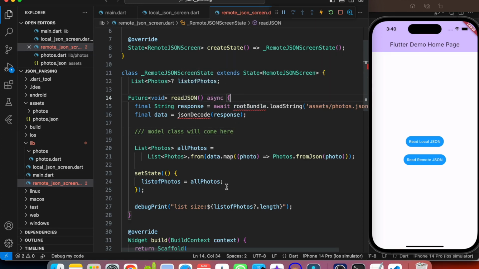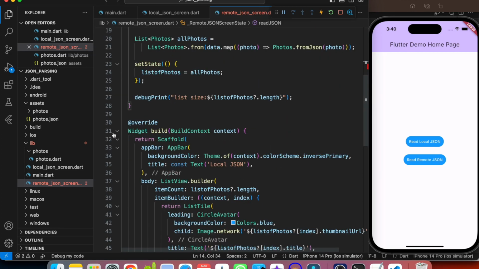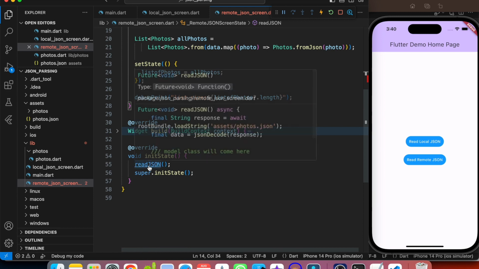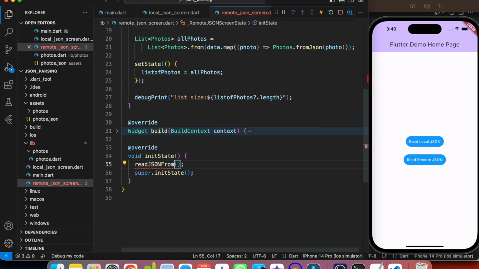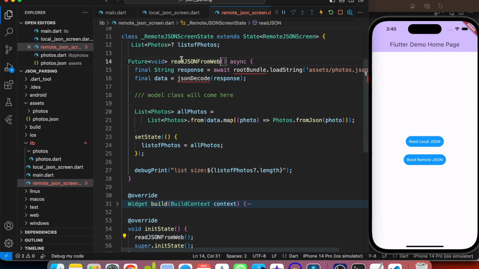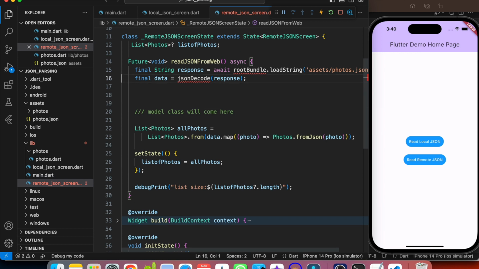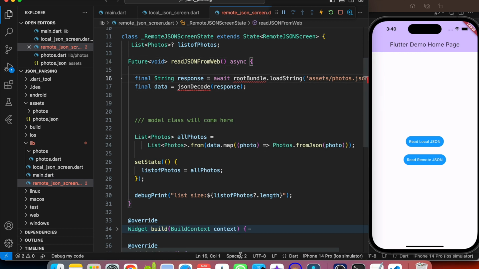Auto import it. At the initState, we don't want to read from the local JSON. Okay, read JSON from web. Just quickly rename this method to readJsonFromWeb. So the only change will happen here. We don't want to read it from here.